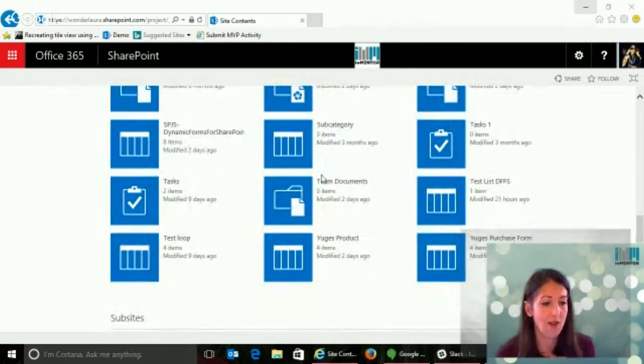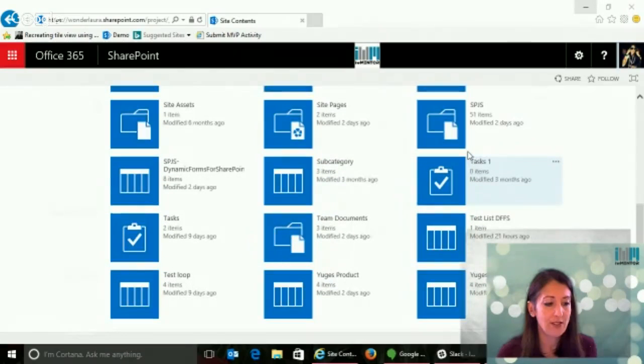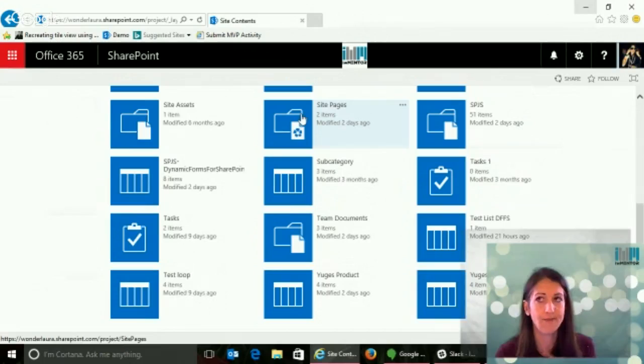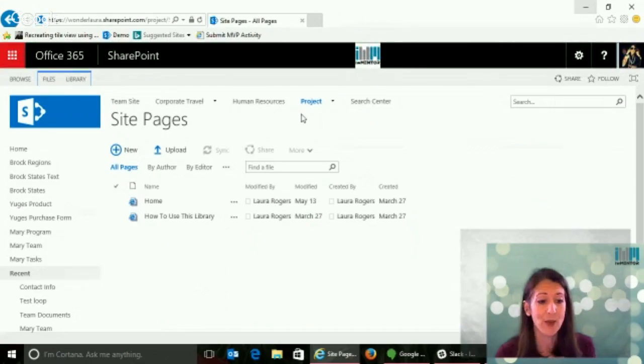Now I like web part pages a lot better than I like wiki pages and publishing pages, because to me web part pages are just easier to work with and they're less buggy than wiki pages. With wiki pages, things will randomly disappear and you get some weirdness where certain things disappear and won't connect.